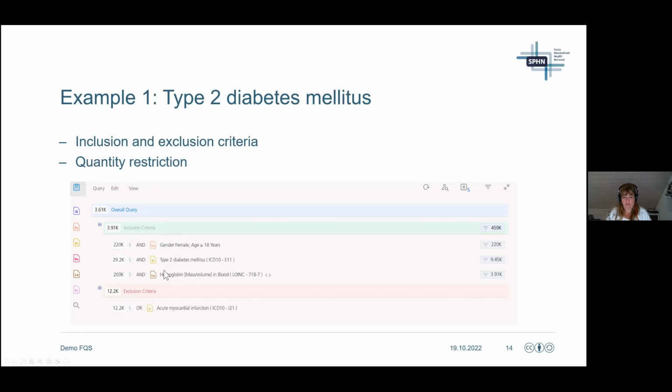As said before, for lab results, of course, we also want to restrict the results. Whenever this kind of symbol is shown in your query, you can see that a quantity restriction was set. I will also show you that when you hover over it in the system, it will tell you which one. So this is the first query we want to do: simple inclusion and exclusion criteria, and this quantity restriction. So let me now find my browser on the other screen.